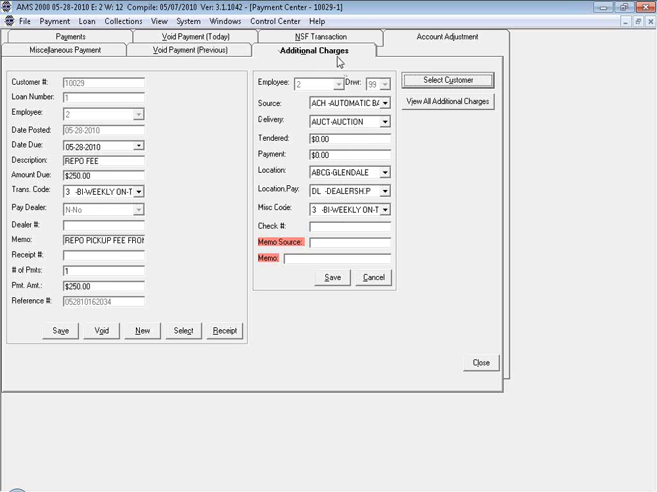Okay, we all know how to post a payment, so it's the same way that you would post a payment. You pick the source, delivery, payment amount, and how much was tendered. You do require a memo source and a memo, and you hit Save. It will ask you to print out a receipt. You hit Yes.